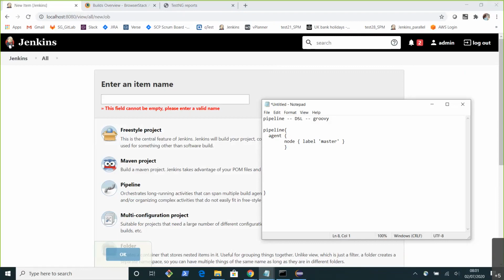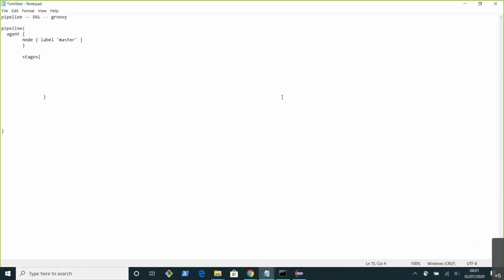Okay, so next we can have various stages defined for our project. Stages are defined using the stages keyword, and you can have the stages starting and ending here. In this stages block you can have various stage entries. For example, the first stage can be defined. What are our stages?